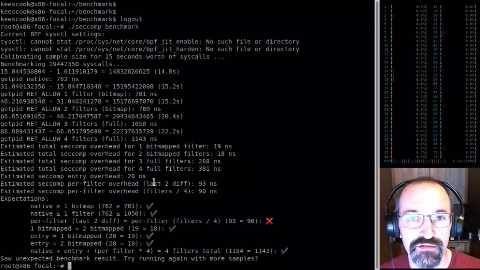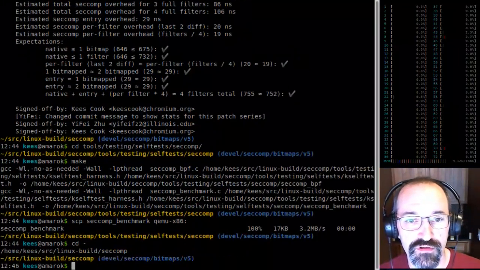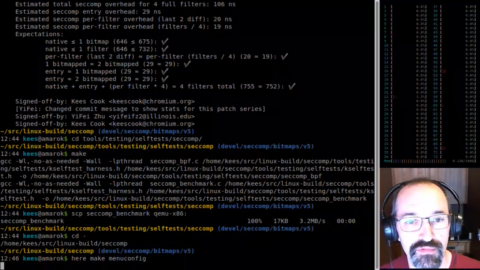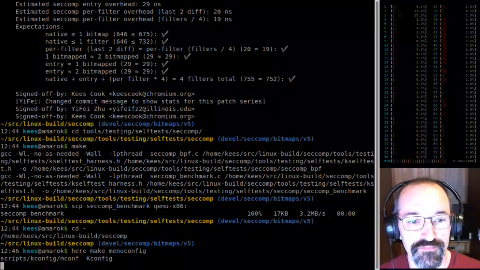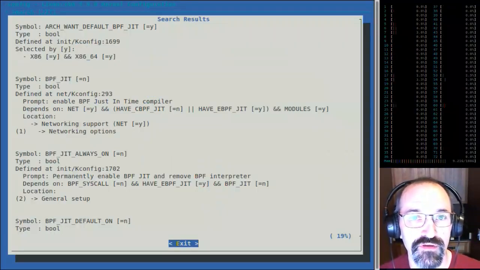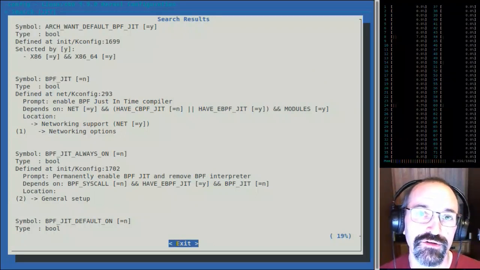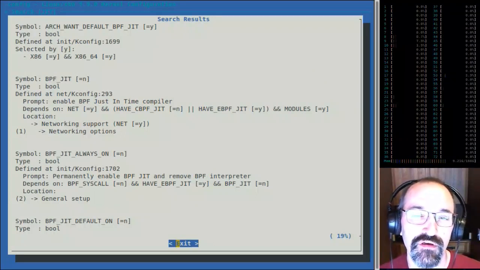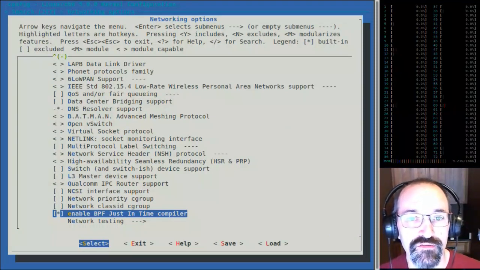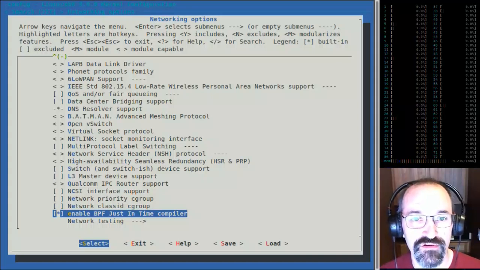Let's go look at configs for BPF stuff. All right, JIT. BPF JIT. Is arch want default? BPF JIT. Doesn't that mean it'd be... no. The always on is off. Okay, so yes, please enable BPF JIT. That makes things much, much faster.